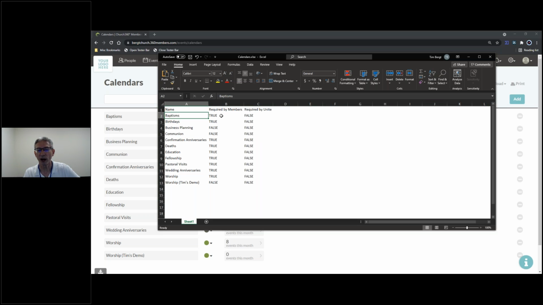And so what exports in this option here to download is the name of the calendar, and then you will see if it's required, if it's a calendar that's required by members, true, or if it's required by Unite. So in this case, really there's no calendar that I have in the list that's connected with Unite, so that's fine. And then you'll see some of these calendars that I created today as custom calendars. They aren't required by members, so I would be able to delete them as well. Tim's demo down here, as well as the communion. Somewhere along the line, somebody created a business planning. So those I can create, but those that are required by members, you will not be able to delete those.